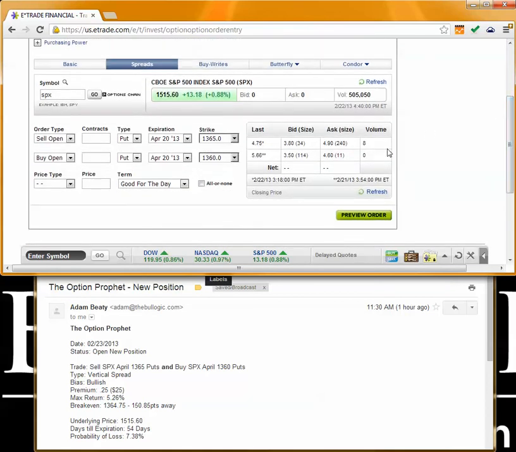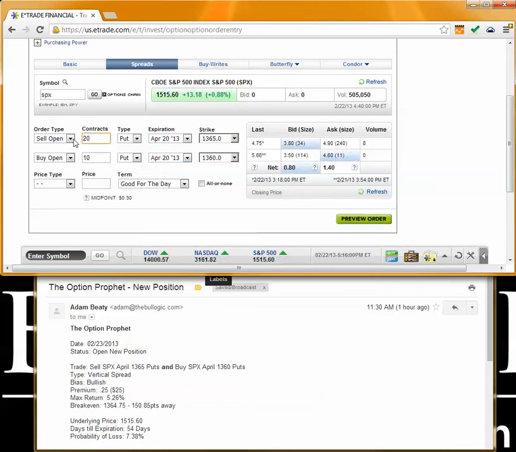That sets up the trade for us. Now, the only thing else we have to fill in here is the contracts. The one thing you want to make sure is that you put in the same amount of contracts as you're selling and buying. So if I want to do 10, I do 10 in both. If I want to do 20, I do 20 in both. I just need to make sure that these are equal.